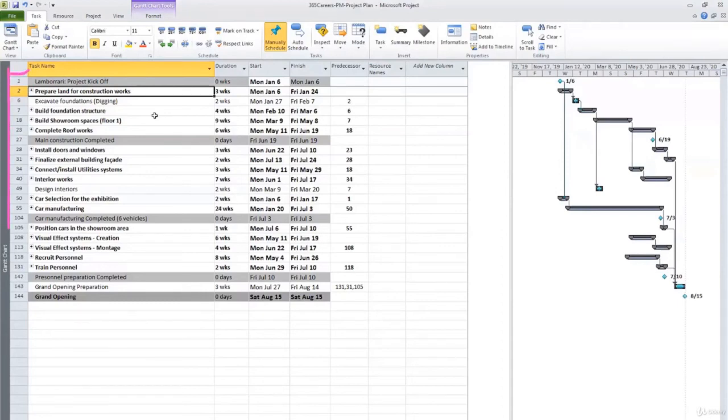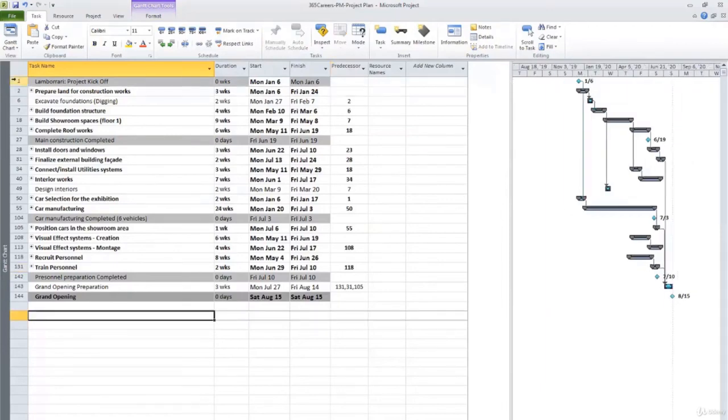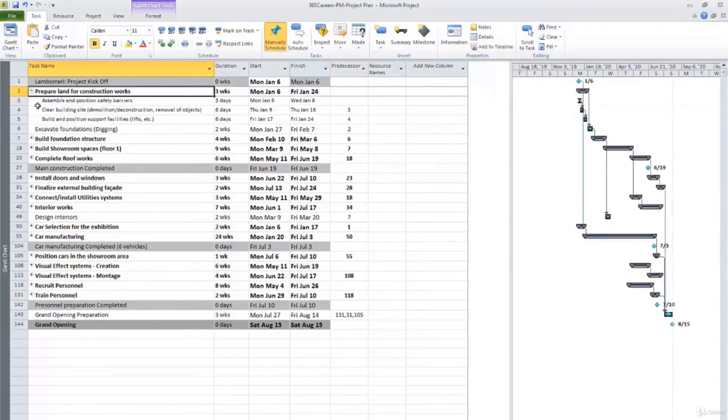However, we have 144 lines. This means we have the full list, including many subtasks. All activities with a plus sign to their right and in bold are summary tasks. Just click on the plus to expand. Let's see a few of them. Expand, prepare land for construction. It has 3 subtasks. Assemble band position safety barriers, clear site, etc.